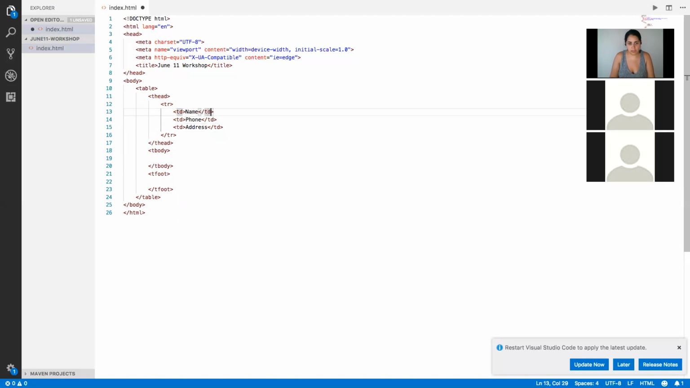And let's say we wanted to add a photo here. We'll do photo at the beginning, or profile picture here. Okay, so here I've created one row. That's my heading. That's going to be profile picture, name, phone, and address.